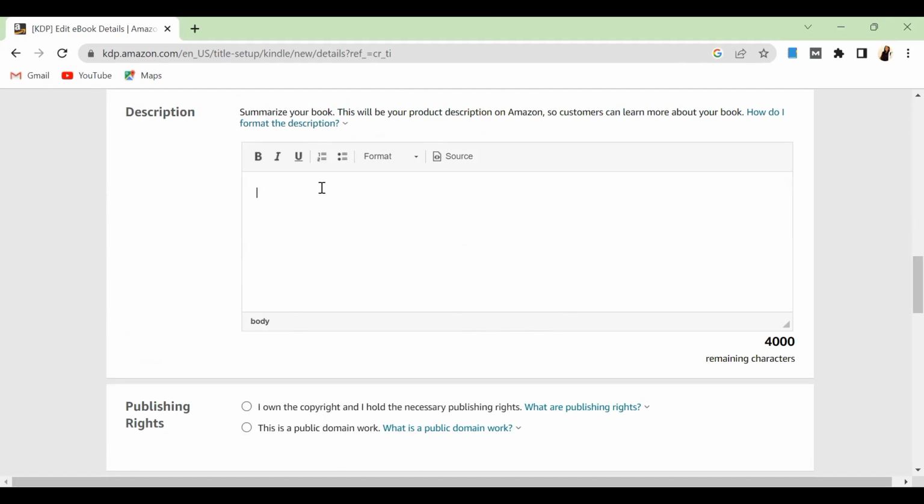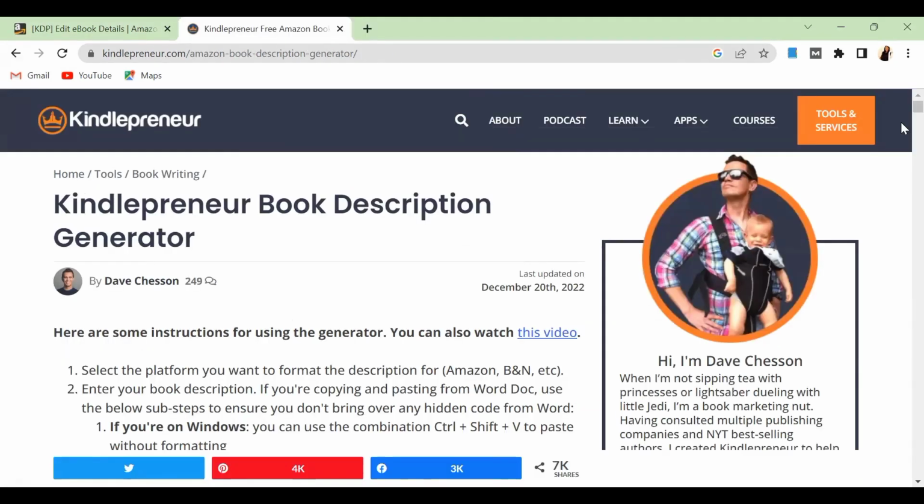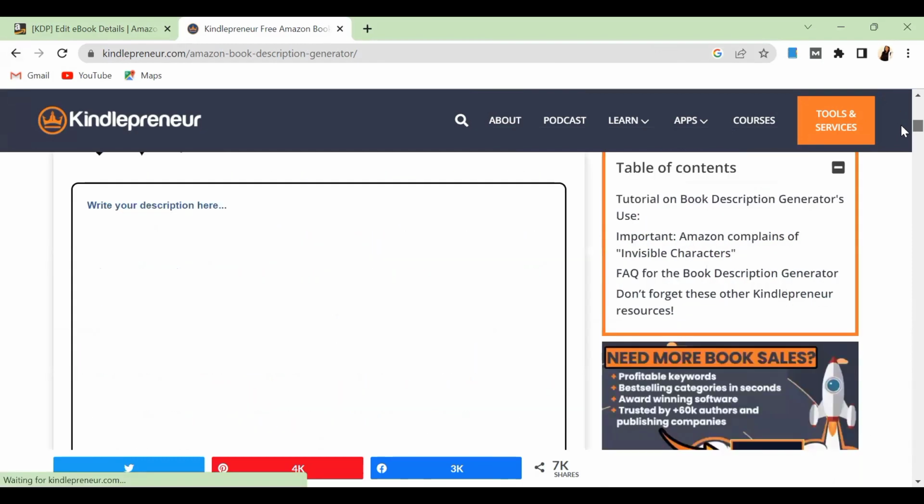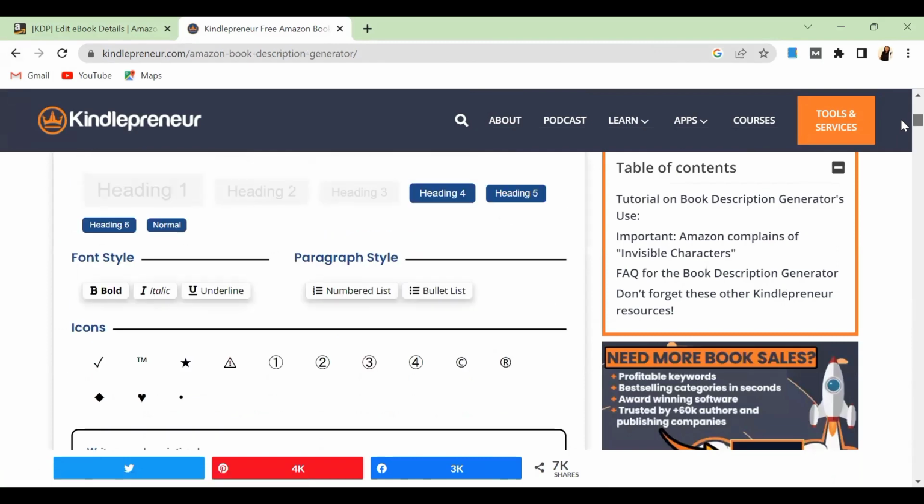You don't just start typing words for your description, like how to become a coach and all of that. No, there is the proper way for you to actually format your description before pasting it here. And I'm going to show you how to do that with this tool. So you come over to this website called Kindle Premium and you actually put in your description. This is a tool that's going to help you format your description.